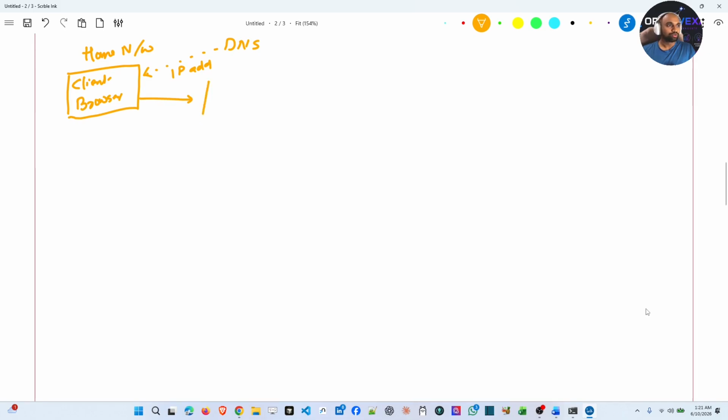Now this communication will be given to my internal router or Wi-Fi modem. And the router will have a few functionalities. The router will be having one public IP address given by the Internet Service Provider, or ISP.